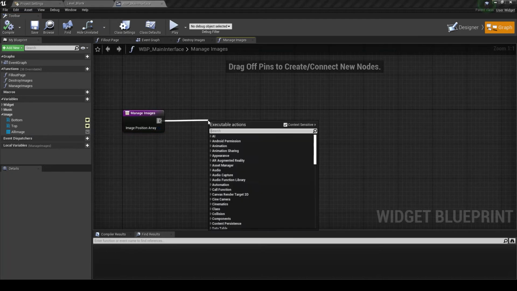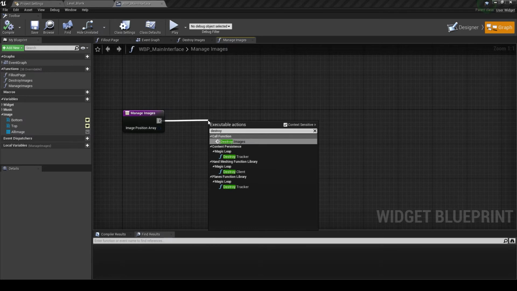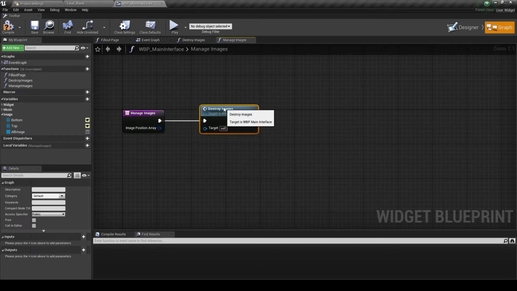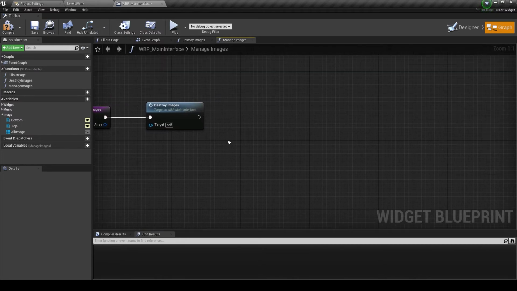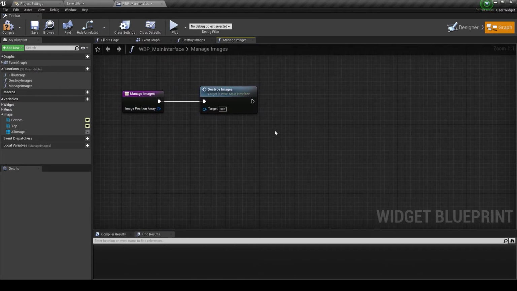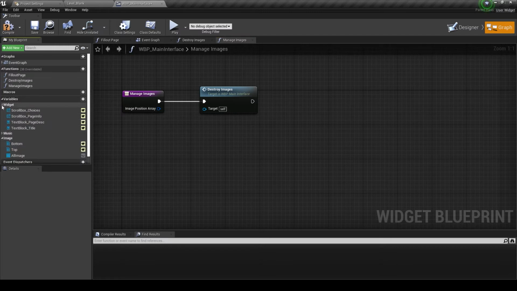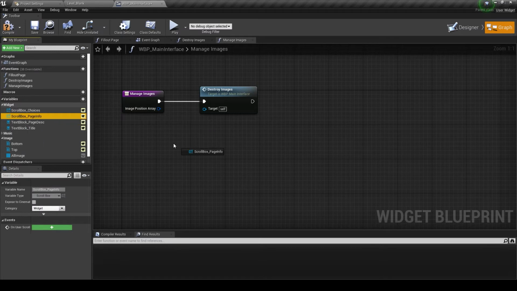First thing we want to do when this gets called in our fill out page is destroy images. So we want to eliminate all the images we have because we're about to bring in new ones. Next, we need to get our scroll box page info, and that would be under widget. So expand widgets, scroll box page info. We're going to control drag that in.